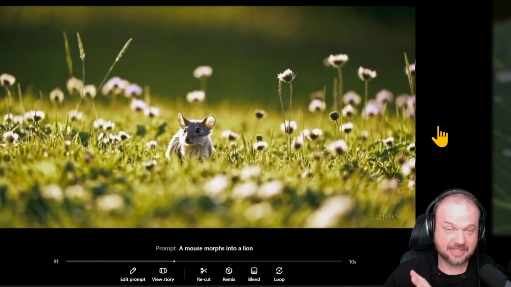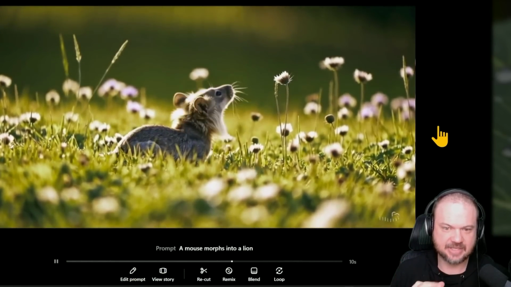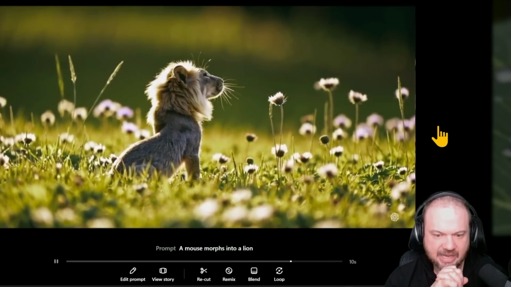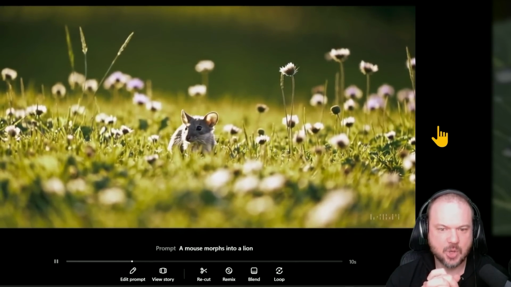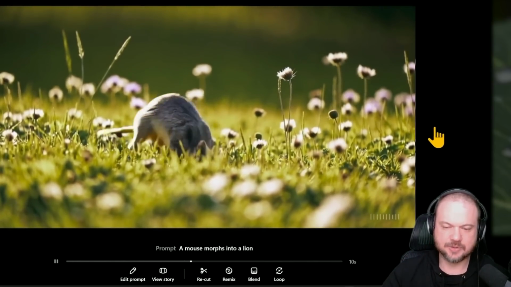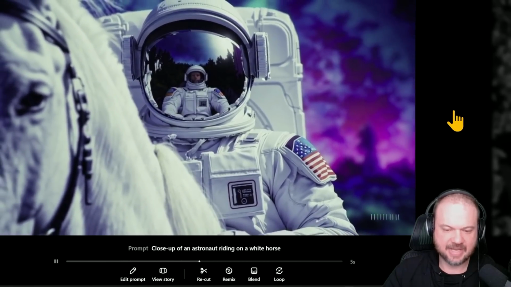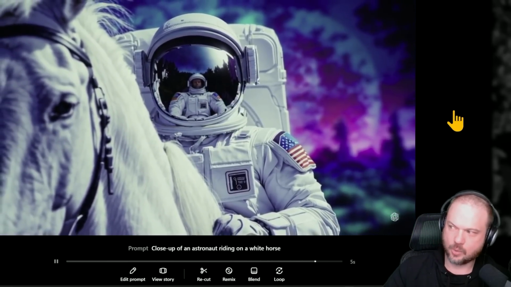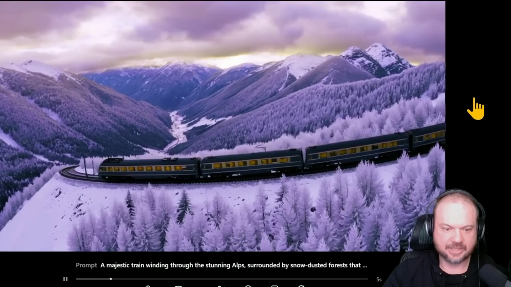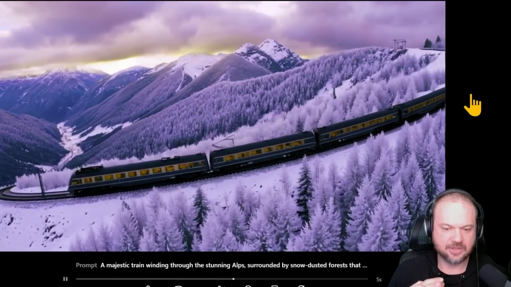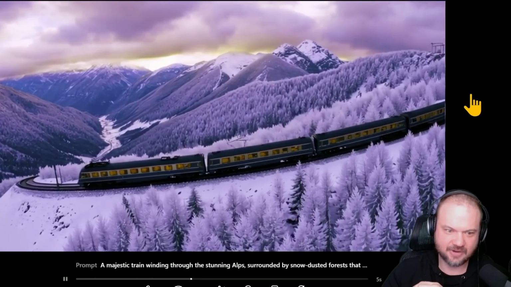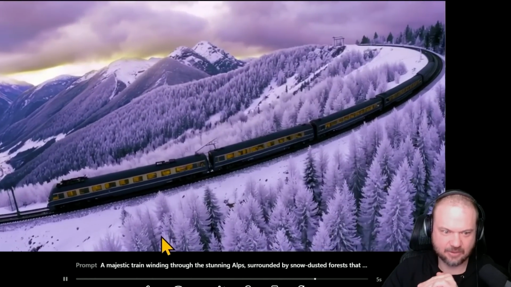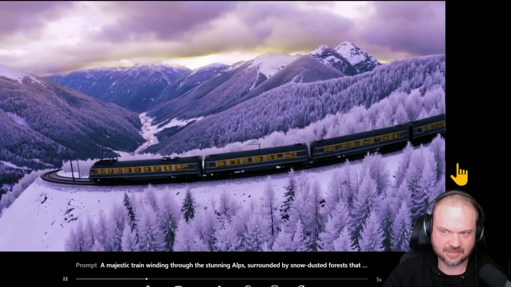So here we are looking at the featured videos. These are the cherry-picked ones. These are the ones that somebody at OpenAI behind the scenes is slowly filtering through, trying to show us the best case scenarios. This is another one, close-up of an astronaut riding on a white horse. Classic. We got this beautiful, majestic train winding through the stunning Alps. Now, it's not moving. It would be very cool to see it head down the mountain, but it's still as far as I can tell.